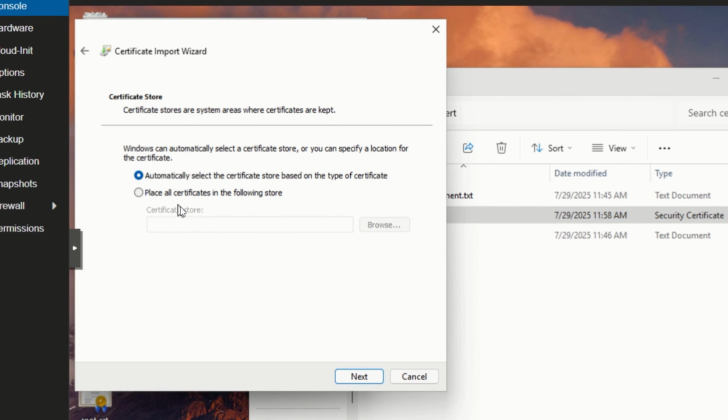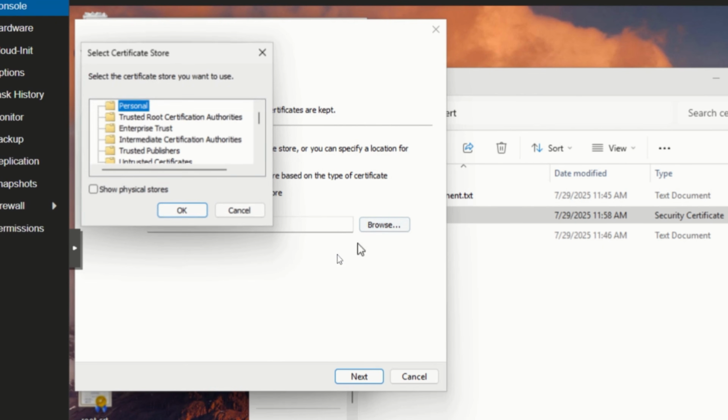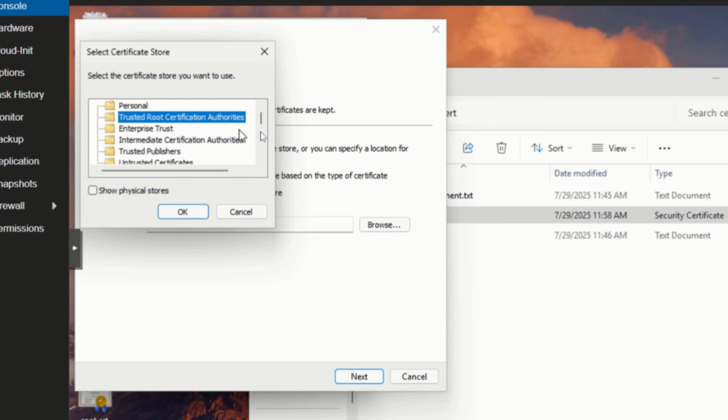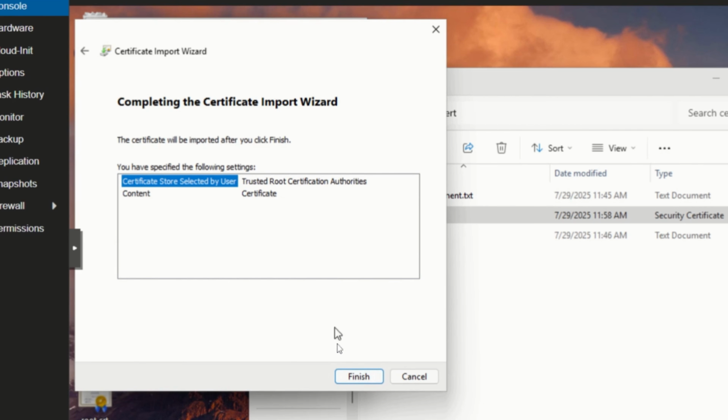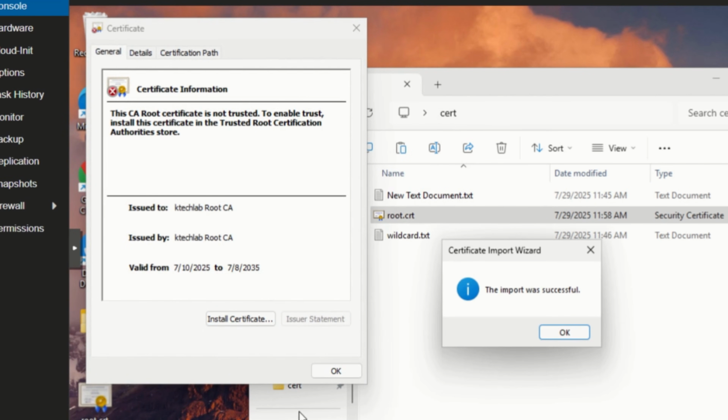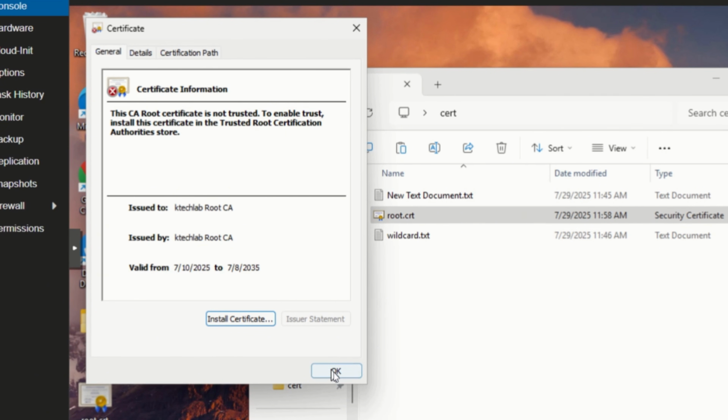And then it's going to ask you where do you want to place this. You can have it automatically be placed. Windows will figure out where it needs to go and put it there, or you can select your store, and then you say you want to put it on the trusted root certificate authority. Click on OK, and then click on next, and then click on finish. And that's going to go ahead and add it. Once you see successful, it's going to go ahead and add it to the roots here.